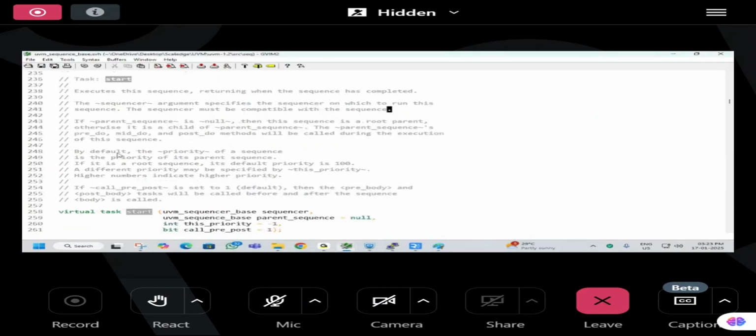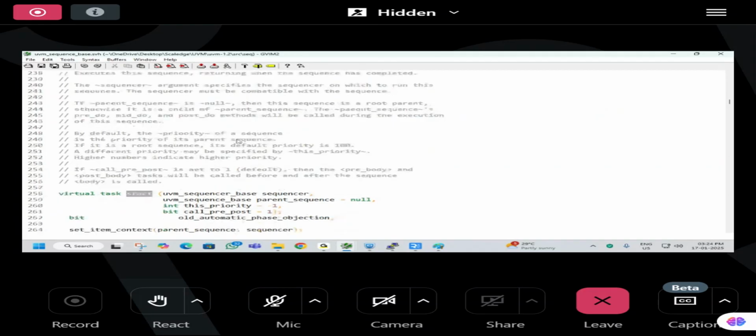If the parent sequence is null, then the sequence is the root parent. Otherwise, if it is a child of the parent sequence, the parent sequence's pre-do, mid-do, and post-do methods will be called during the execution of that sequence. By default, the priority of the sequence is the priority of the parent sequence. If it is a root sequence, its default priority is 100. A different priority may be set; a higher number indicates higher priority.